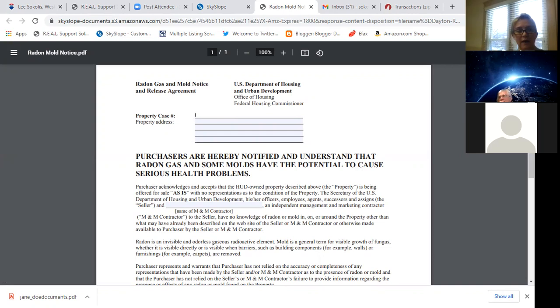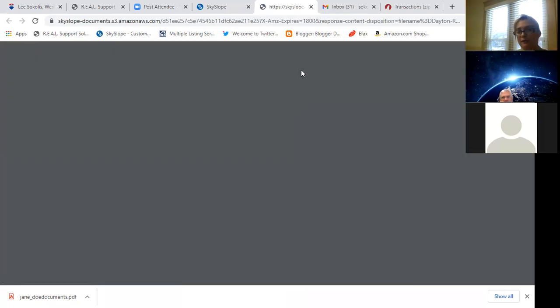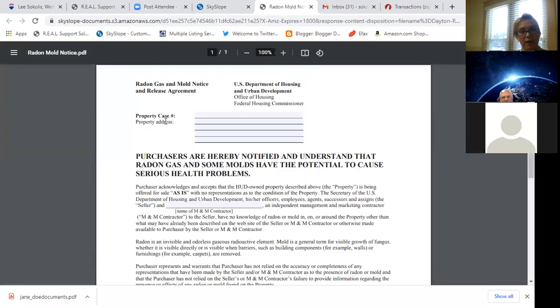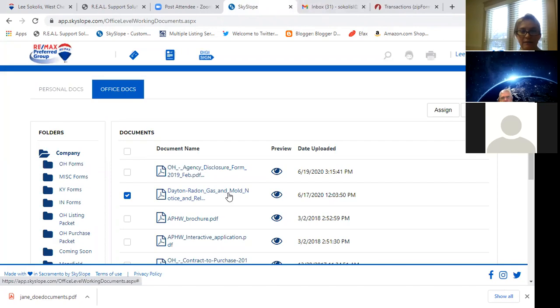When you click on that file name, and that's what we did back in SkySlope, it opens up in a viewer. In fact, if you look at your URL right here, it shows you that it's just a viewer, okay? It's even pulling up Amazon. That's a viewer by default. So anything that you type in here won't necessarily be saved. You need to download the document to your computer. Okay. Any questions on the forms in the Office Docs there?